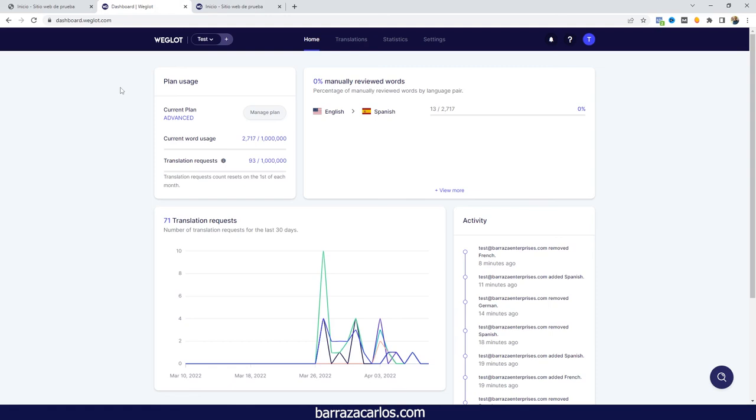Weglot is really easy, really fast to use. The translation accuracy is really high. It's really good. But in case you want to do manual translations and edit them, you can actually do it really simply, especially with that visual editor.